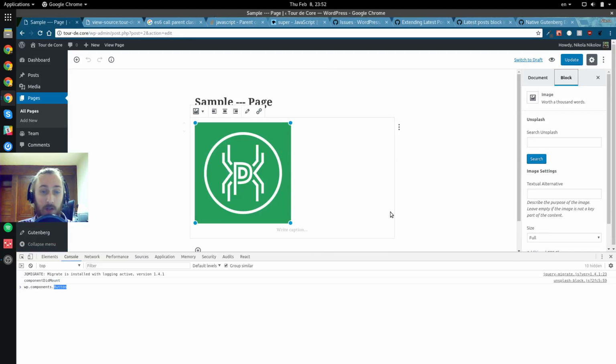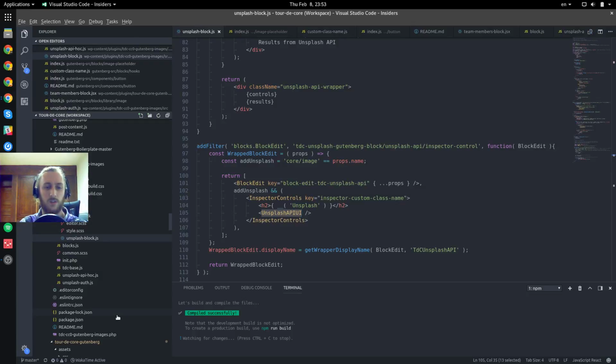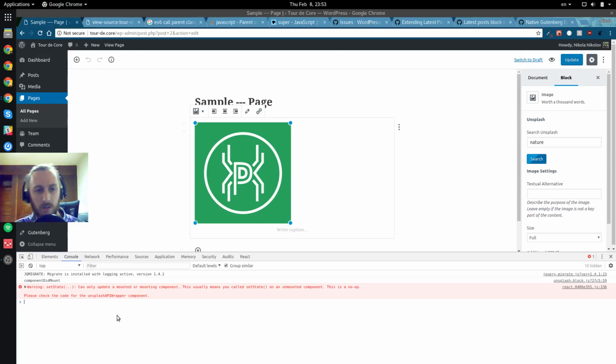Component did mount. It says it right there. It mounted. Why no work? How is that possible? That should not be possible. Oh, is it because they're doing some black magic to get the inspector controls in there? Okay. Wait, but what?